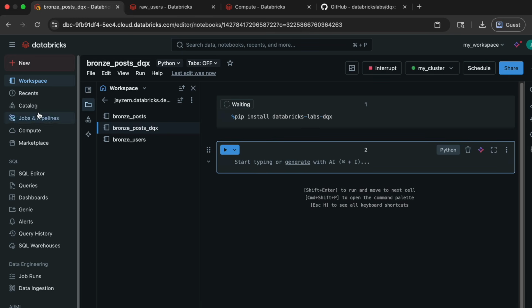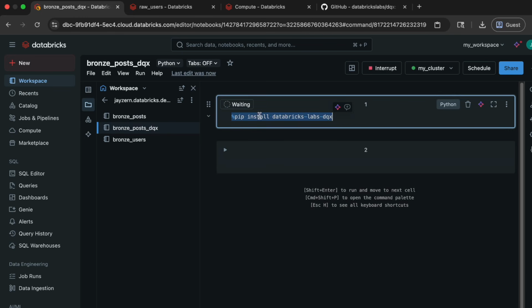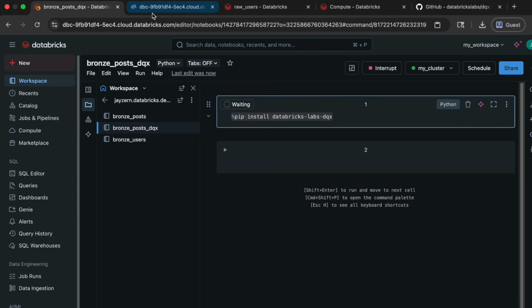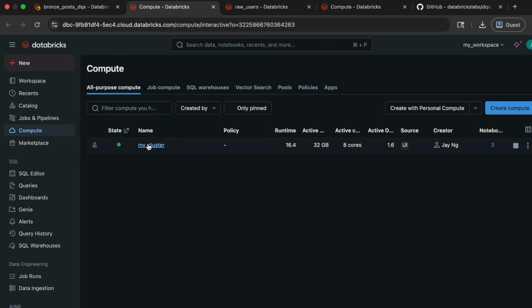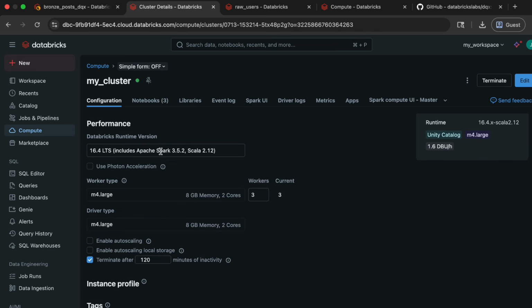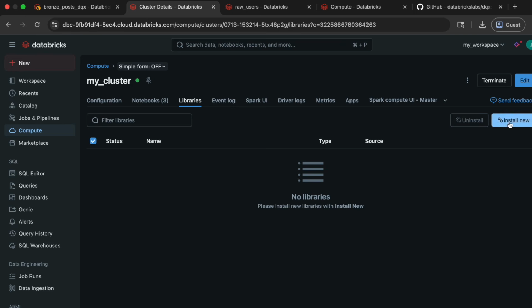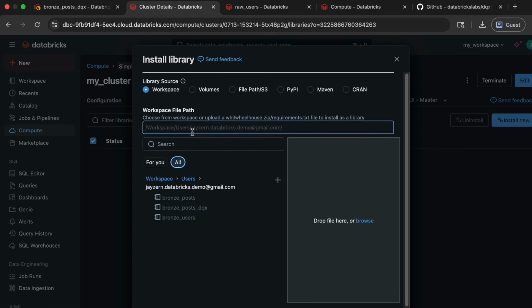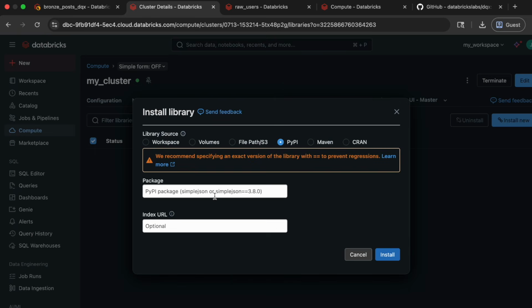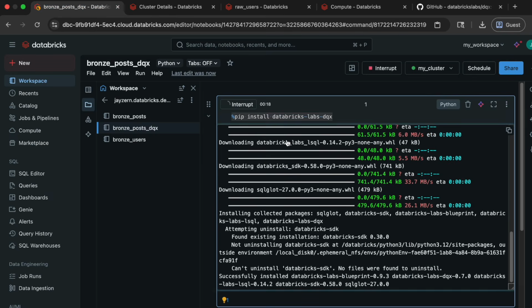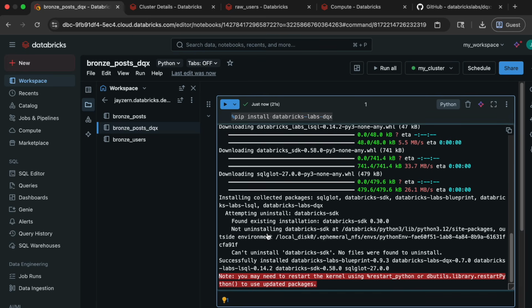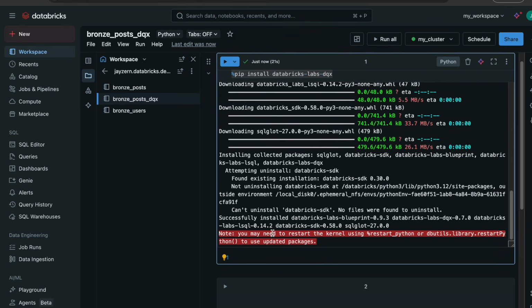So while this is installing, you can run pip install here. The other option is you can go to compute, click on your cluster, click on libraries, and you can install libraries here using PyPI. But if you install a library, you might have to restart your cluster and it takes a long time. I'm just going to do pip install. Okay, so while this is installing, now you need to restart your kernel.